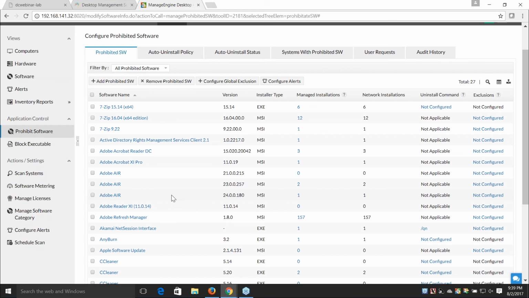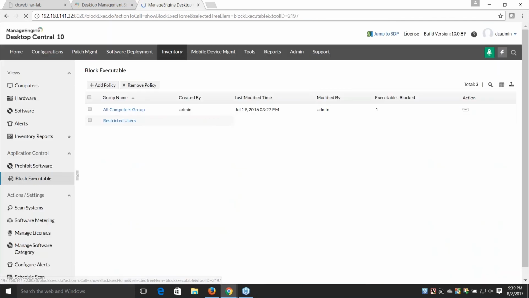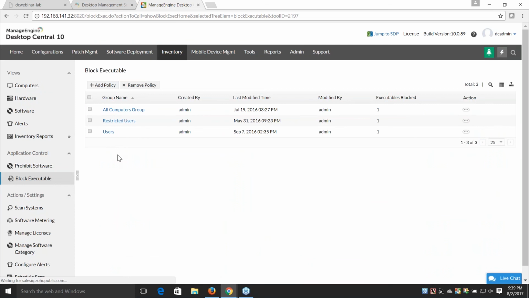I can just click on it. I can see who the user is who has requested. I can approve the software by commenting. Else, if I want to deny, I can deny, which will get uninstalled automatically. So likewise, I'm going to handle the situation, and using the prohibited software, I can handle those kinds of actions.